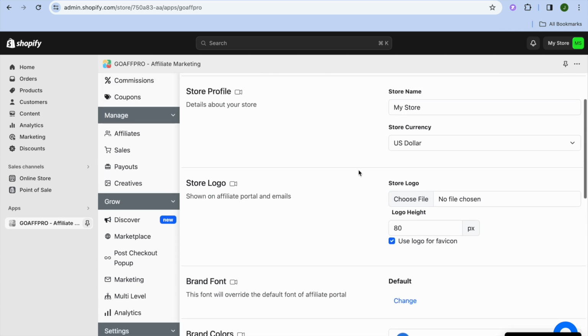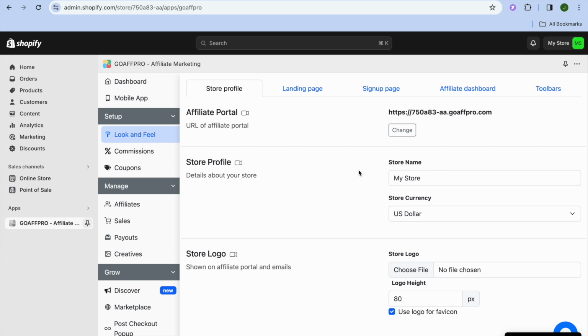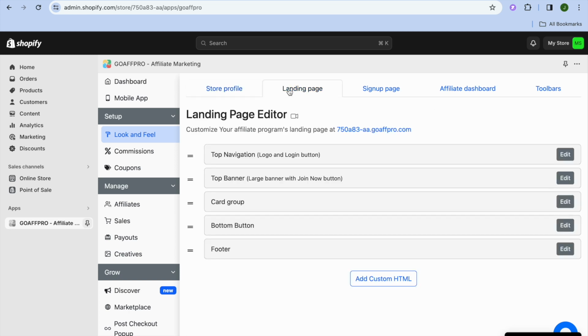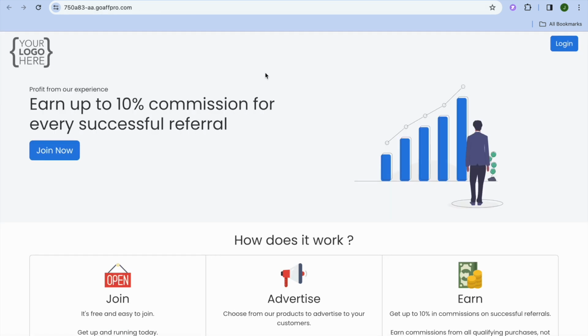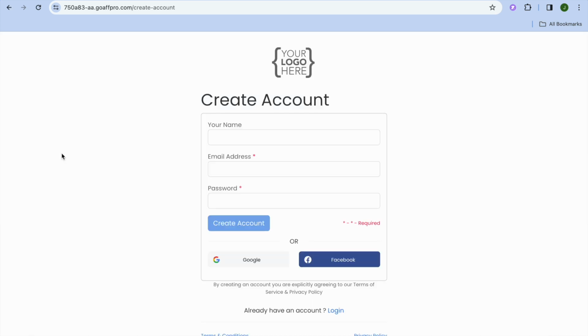After doing all of that, you can simply scroll back up and then from there you could tap on landing page. And this is your landing page at the moment. So if I were to tap here, you can see how our landing page looks. So this is the page that potential affiliates will go on. You can see that your logo will be right here. And all they'll need to do is tap on join now. Once they have tapped on join now, they'll be prompted to enter their name, email address, and create a password.